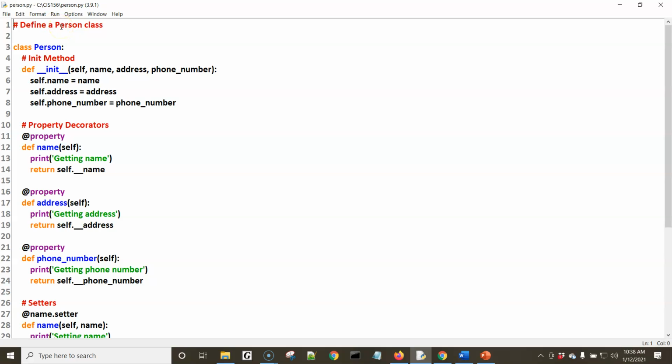Then the first thing we need to do is use the keyword class. And then we need to specify the name of the class and then a colon. And basically everything underneath that is now indented is part of the person class. So all of the methods, all the property decorators, all the setters need to be indented within our person class.